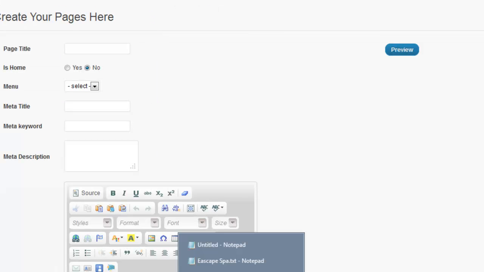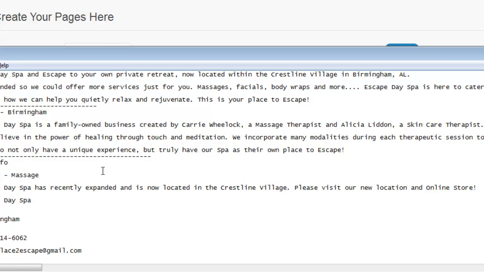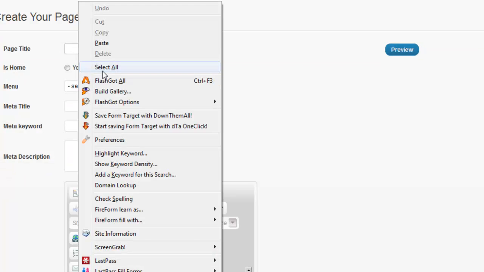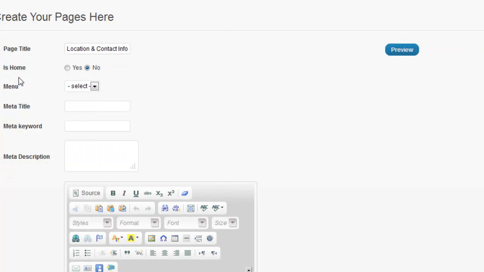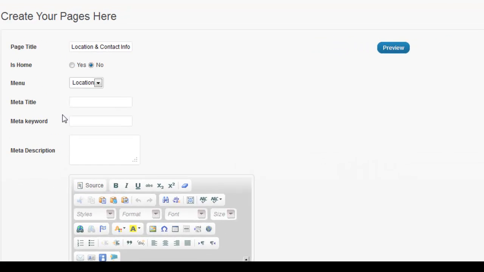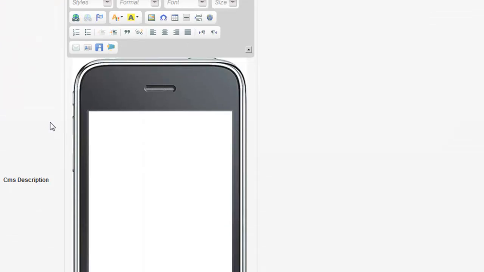This is the location page. So I'm going to come over here and get my information. I'm going to call it location and contact info. And I'm just going to paste that right in here. It's not home. And if you'll notice, I've already got content for the about page, so it's grayed out. Won't let me select it. So we'll pick location, and I'm not going to add any of the meta stuff. I'm not going to add an image on this particular page.